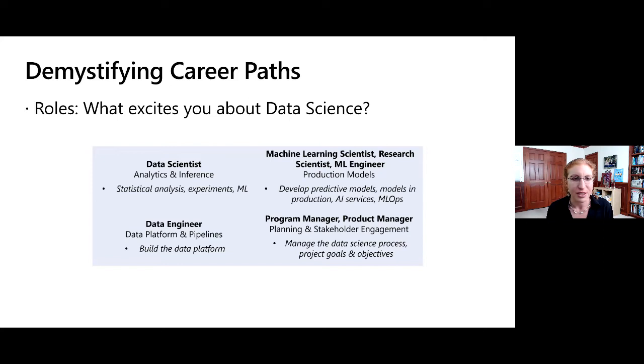So within the data scientist role, this is often going to be covering analytics and inference, such as statistical analysis, experiments. There is some machine learning definitely for insights, but then for a majority of the workload to be in production machine learning, that's typically under a machine learning scientist role, or sometimes called a research scientist. There is also another variant, called a machine learning engineer, that is typically with more of a software engineering background, implementing those AI services in production. So I think two related roles there.